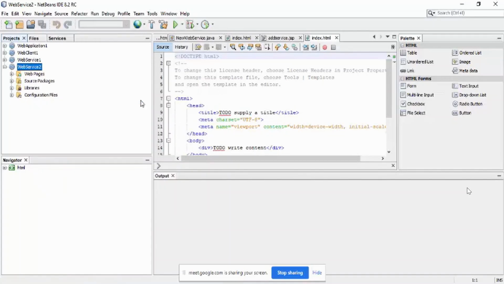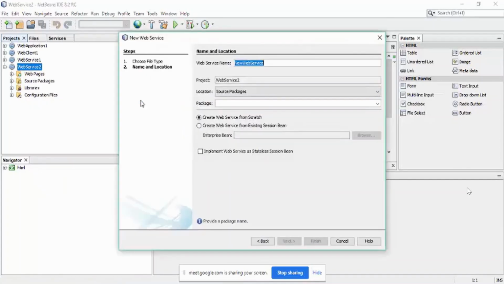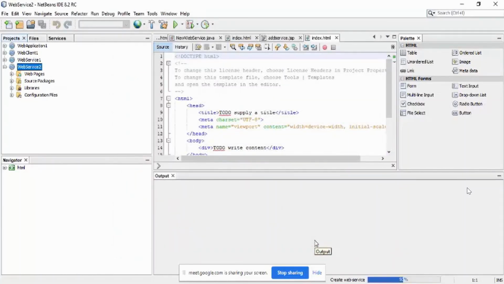I've already created that, so it is coming up as web services. I have to give what service I'm going to do. We are going to create a calculator service. You have to provide a package name. You can provide whatever name you want. Just enter some values, and you have to press finish.